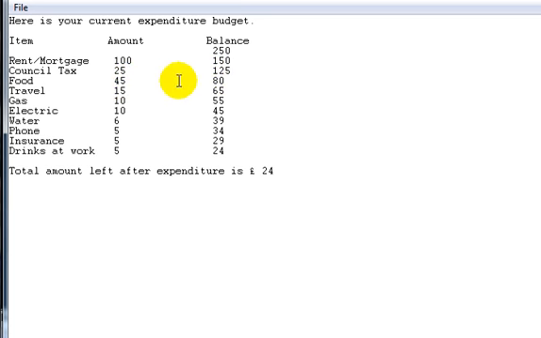We're taking 45 off for food, which is leaving us with 80. So on and so forth until it's finished, the loop. And then we get this figure in the bottom, which tells us the total amount left after the expenditure. So we know that we've got £24 a week left there after our expenditure. So that gives us a good idea of that.